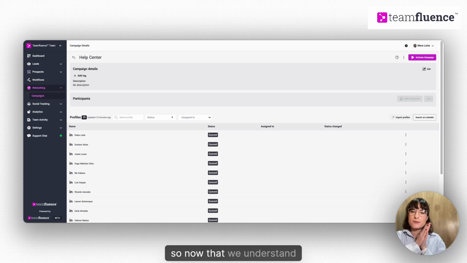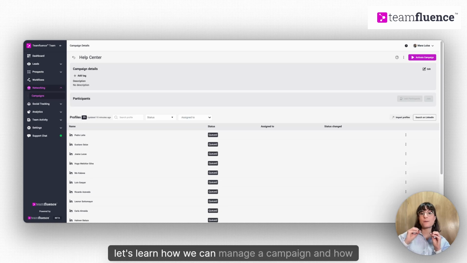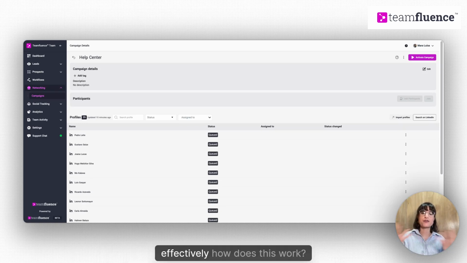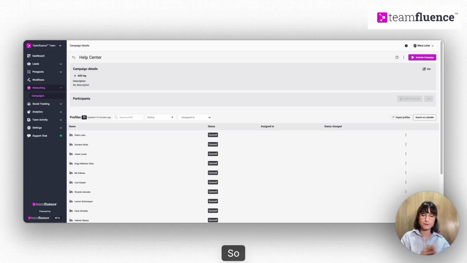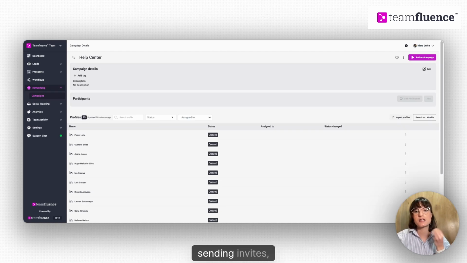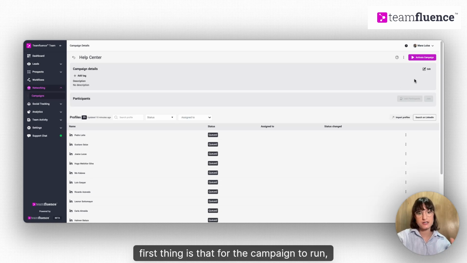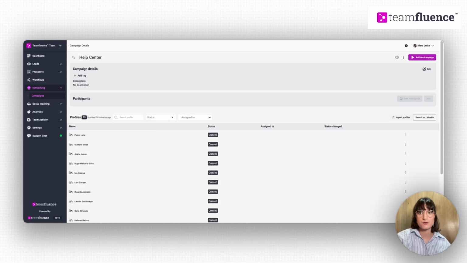All right, so now that we understand all the ways that we can build a campaign, let's learn how we can manage a campaign and how this works. So once you created your campaign and you think it's ready to go live and for you to start sending invites, here's a few things that you need to understand about the campaigns. First thing is that for the campaign to run, you have to activate the campaign. Okay, it's the first mandatory step.